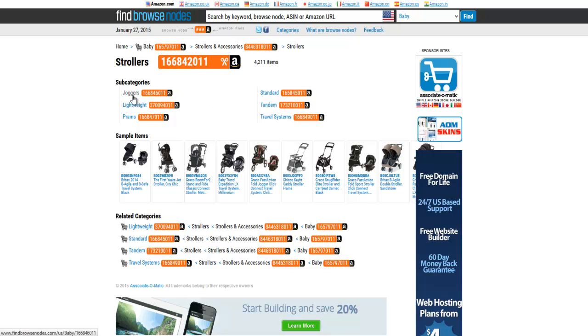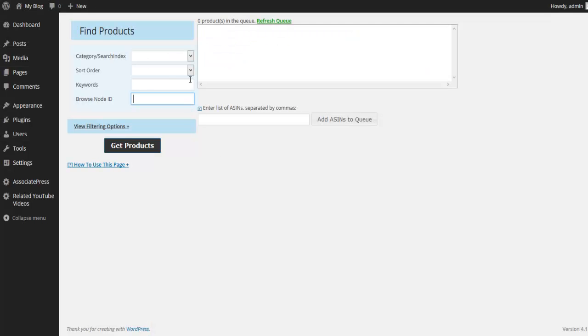I think they can even drill it down further, but let's say that we want to post strollers that are in the category of jogger strollers. So we're just going to take that Browsenode and go back to our site. Okay, so here we are back on our site. Now, what we are going to do is we're not going to put in a keyword. We're going to paste that Browsenode here.